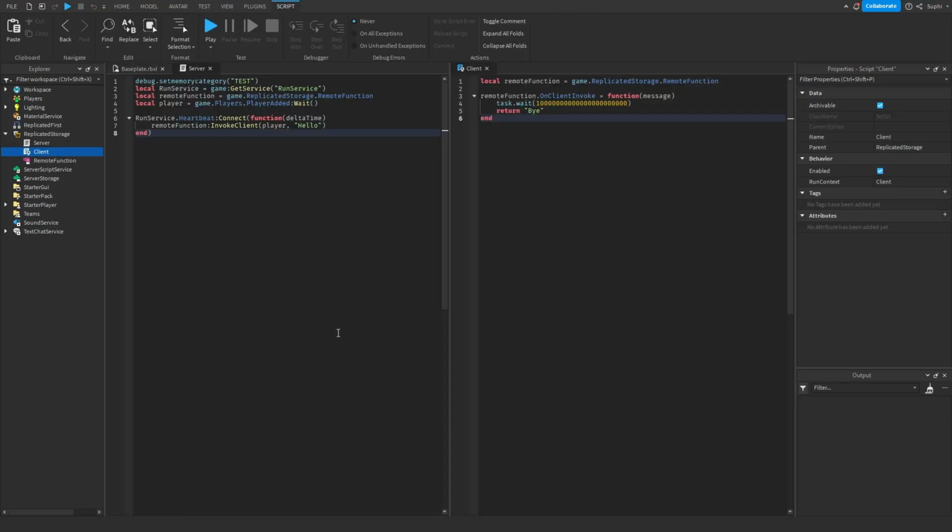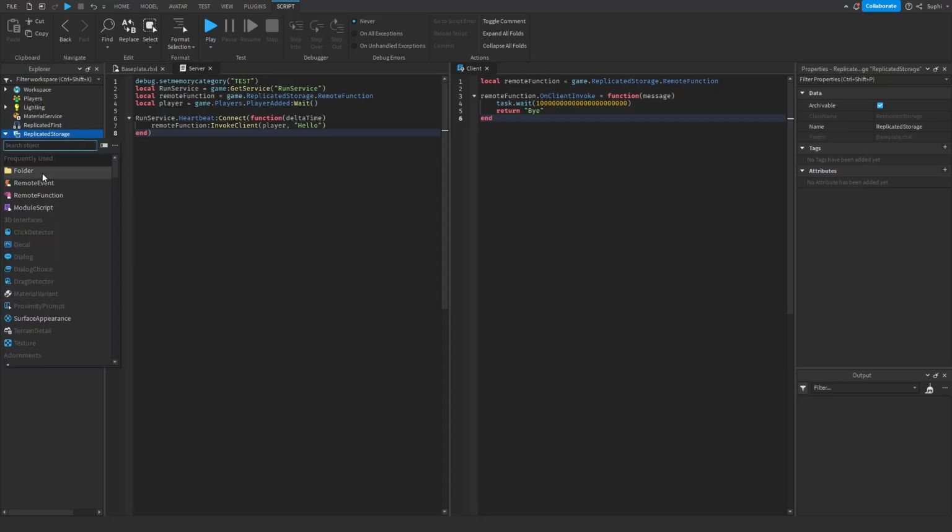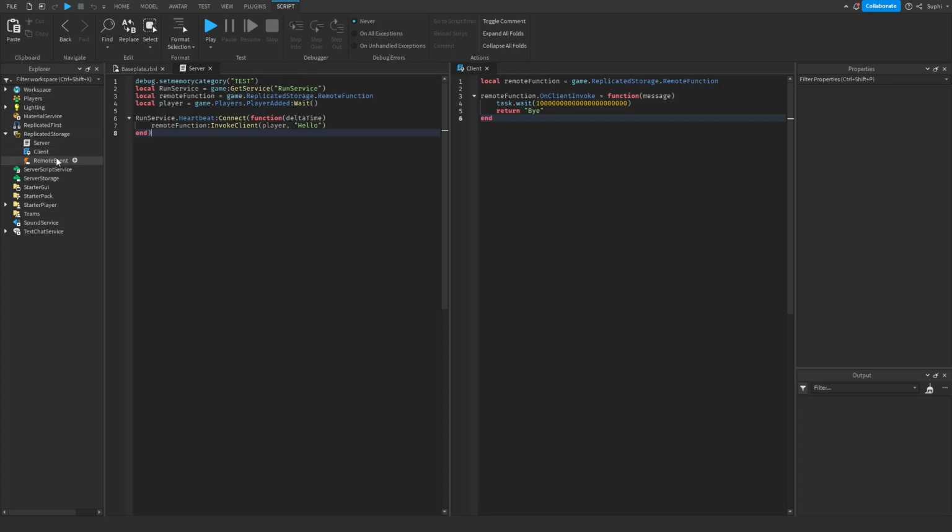So let's now create a custom remote function that does not have a memory leak. So to do this, what I'm going to do is replace the remote function with a remote event. And then I'm going to get this remote event inside of our scripts, like this. And I'm going to do the same on the client side.